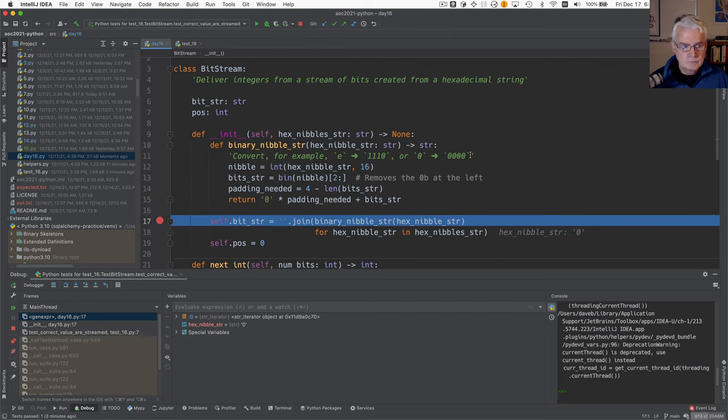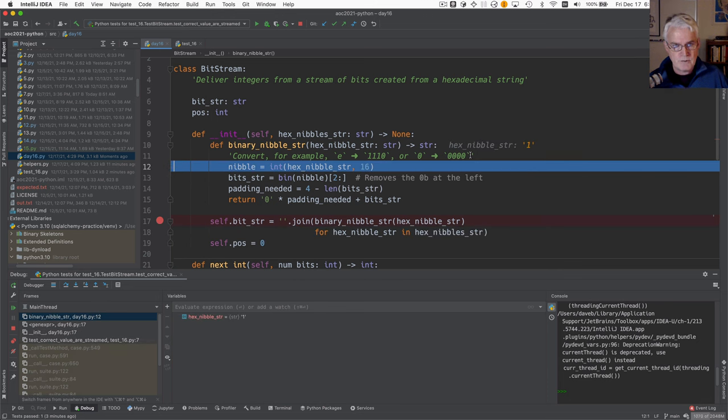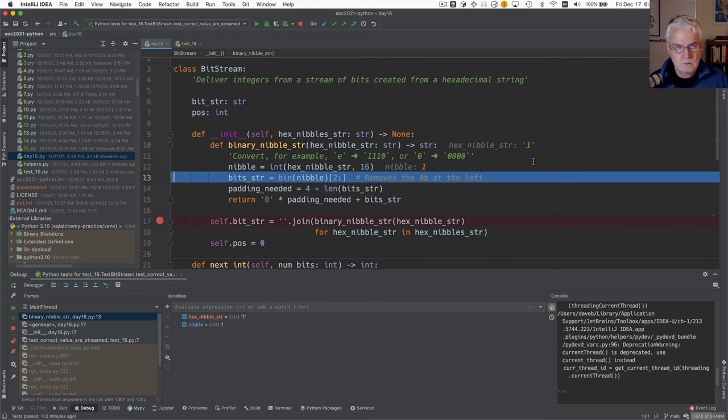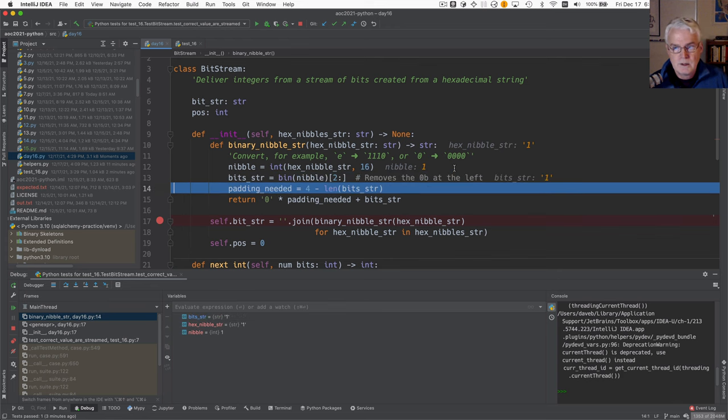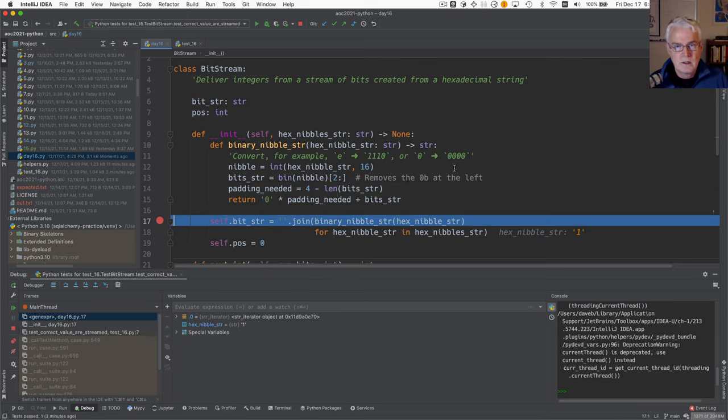Now let's see if we can get back into binary nibble string with a different value. Now we have the 1. So we turn that into an integer. It's a 1. And we turn that into binary. So 0 and 1 are the same in hex, decimal, and binary, so this is not terribly interesting. Let's see if we can get to the E.